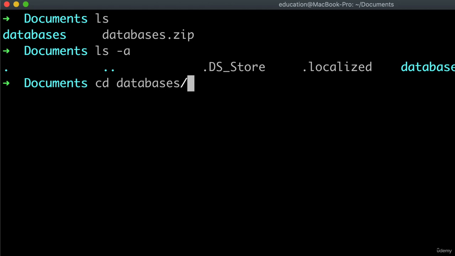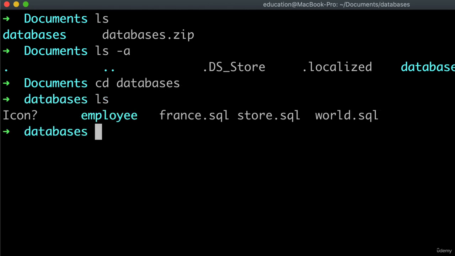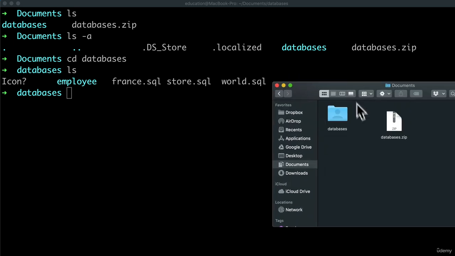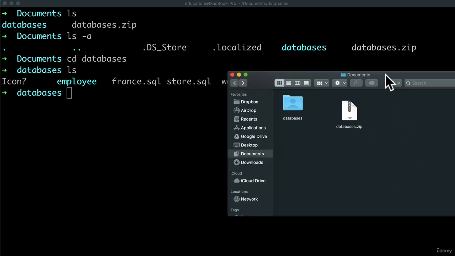And if we go into databases, well, if we do ls there, now we have a completely different file structure. And so this mimics us going into documents and seeing what's here. As you can see here, we're seeing databases and databases.zip. And then when we're inside of databases, we can see France, employee, but we see these files here, icon question mark, DS Store, files that we can't see when we're in our Finder. And so that's what's cool about using command line. It doesn't only look like a matrix hacking sequence. It's actually very functional when you start using it, when you're programming and doing SQL and doing other things.